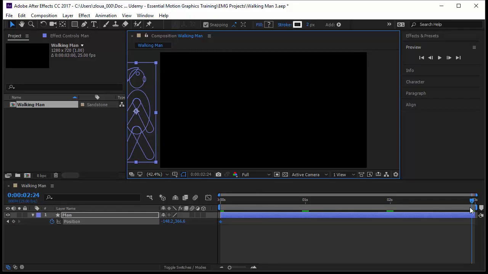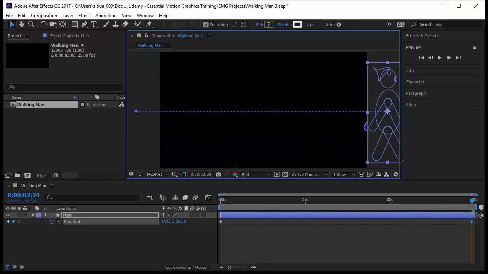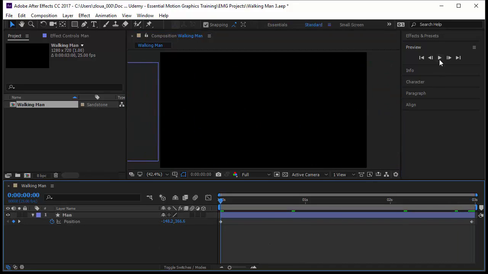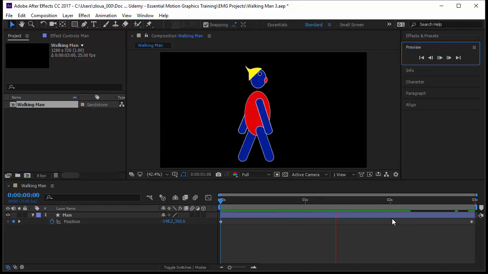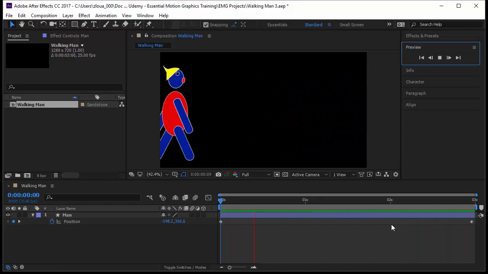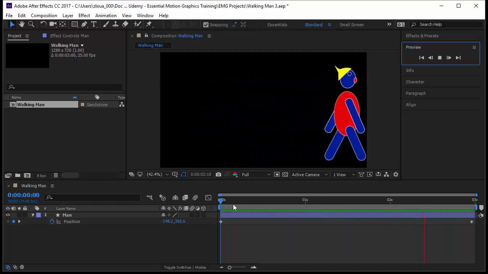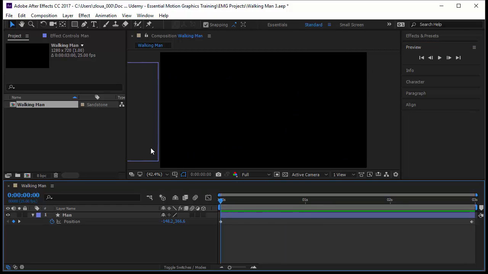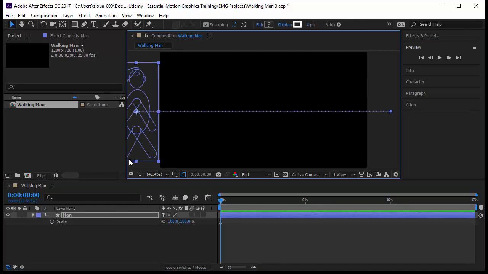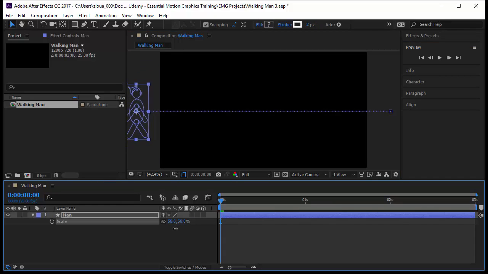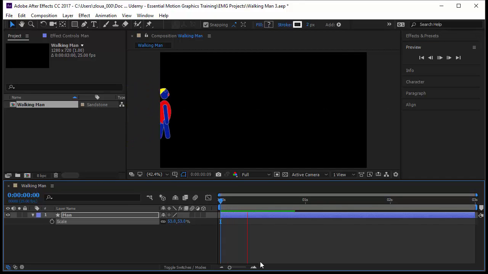I come to the end of the composition you've seen here, and then take my guy and move it to exit, for example. And let's go back, press play, and here you are. You have a guy walking through your composition. What's beautiful about this? If you come to the beginning here, you click on your guy, you can open scale and reduce his size, and then you have the guy smaller.